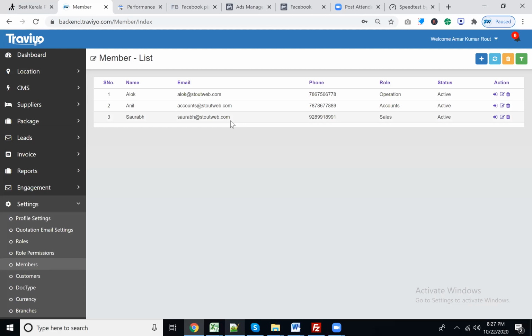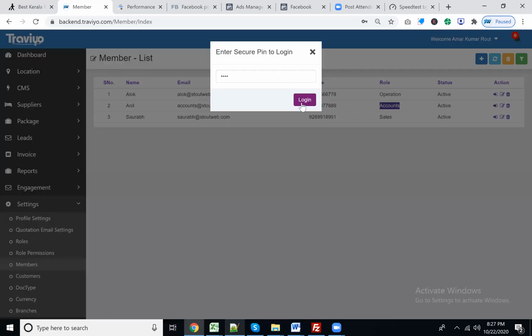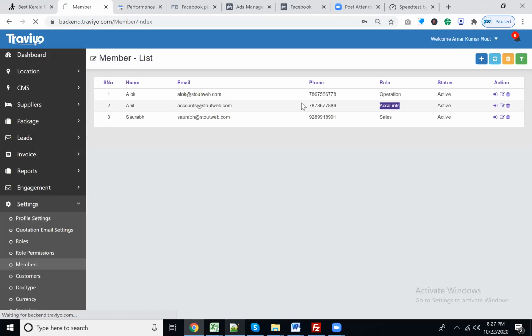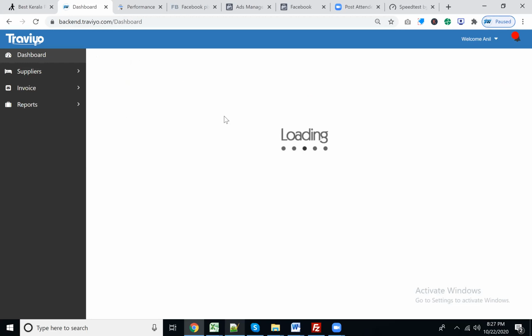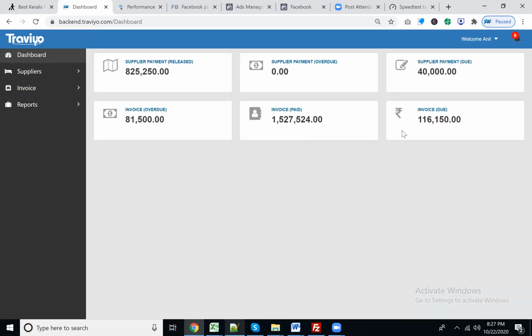As I have shown you, how do you control another member's account? How can you check what exactly they do? So this is the member account for the accounts guy, Anil. You are the admin, so you can access the Anil account by clicking here, and you can check the Anil dashboard. This is now redirecting me to the Anil dashboard. Here Anil is the accounts guy, so only the accounting information is shown on the dashboard.